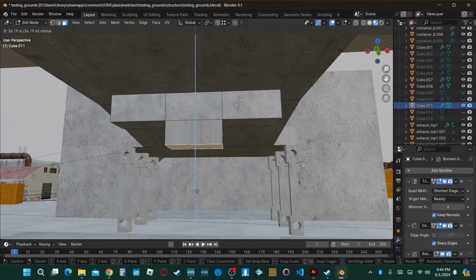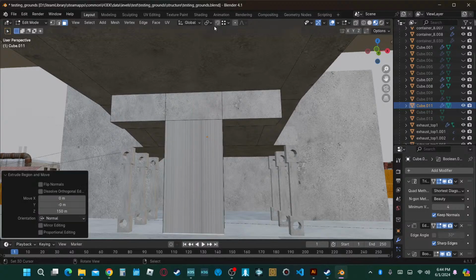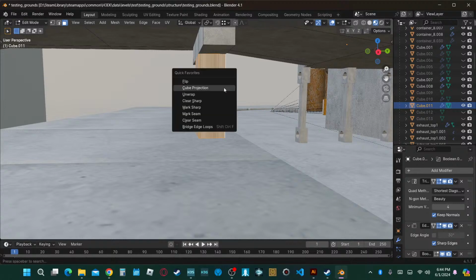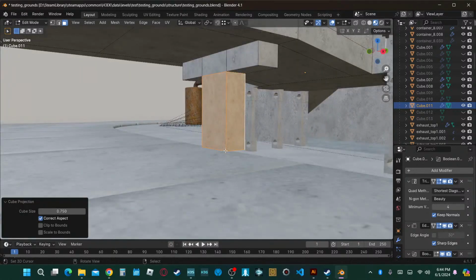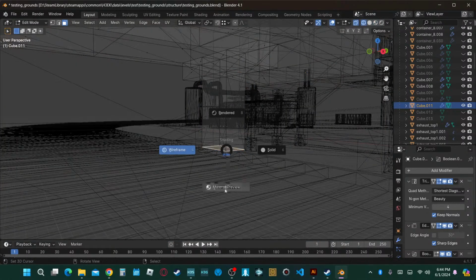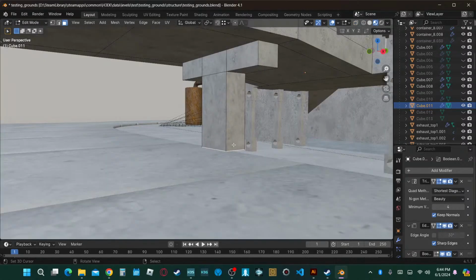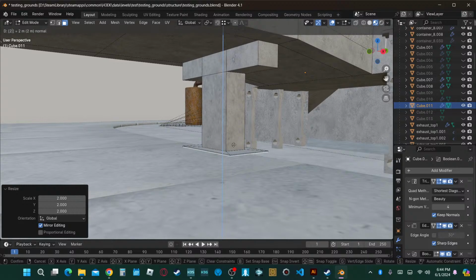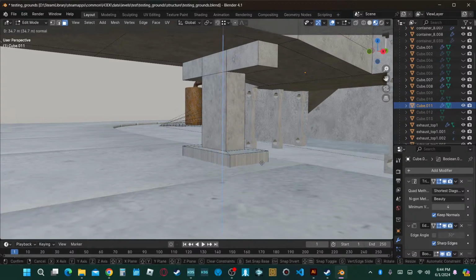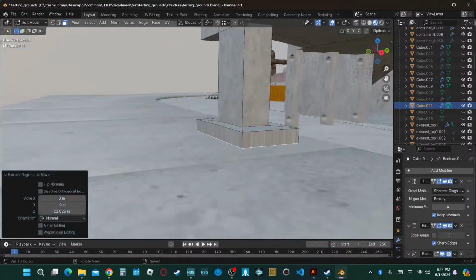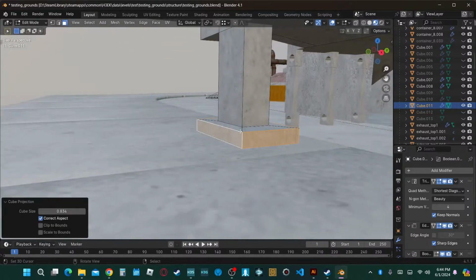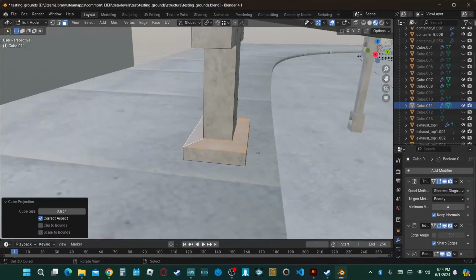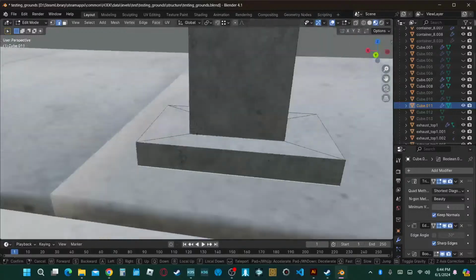Boom. 150. Boom. Let's do that. Let's do that. Scale 2. Oops. And then we're going to extrude again to the floor. Boom, boom, boom. So far, so good.